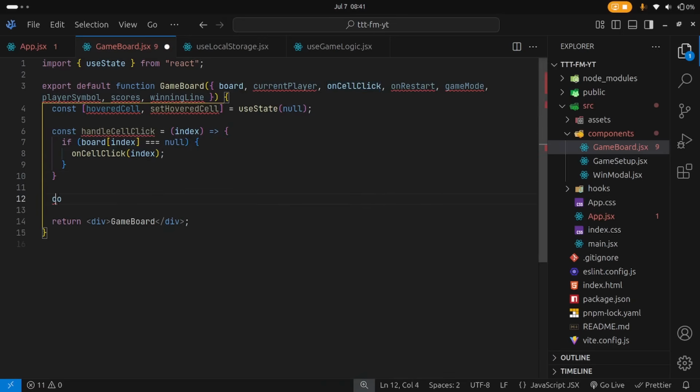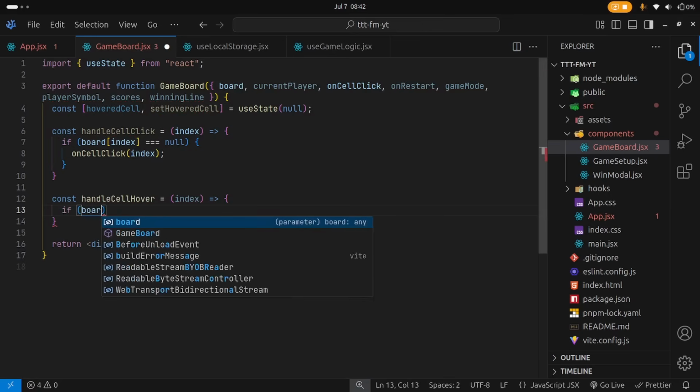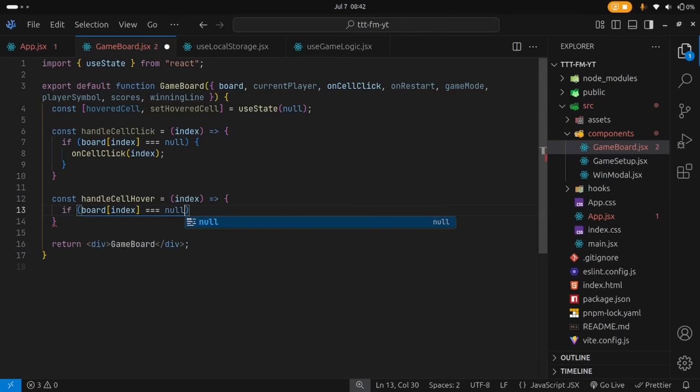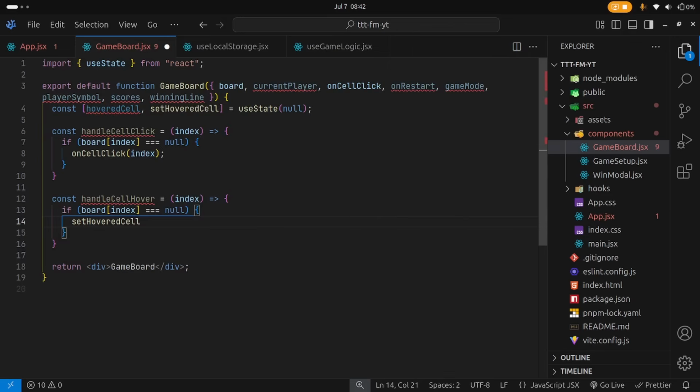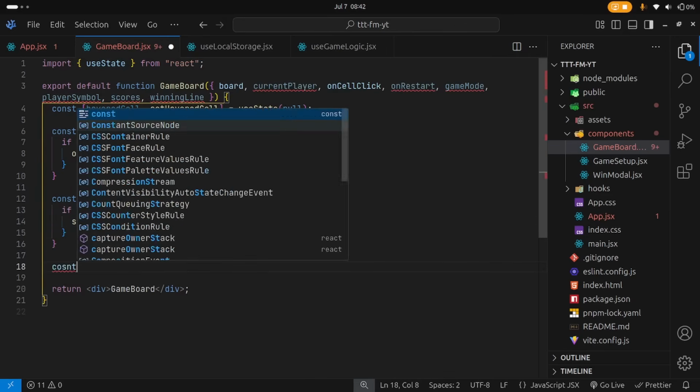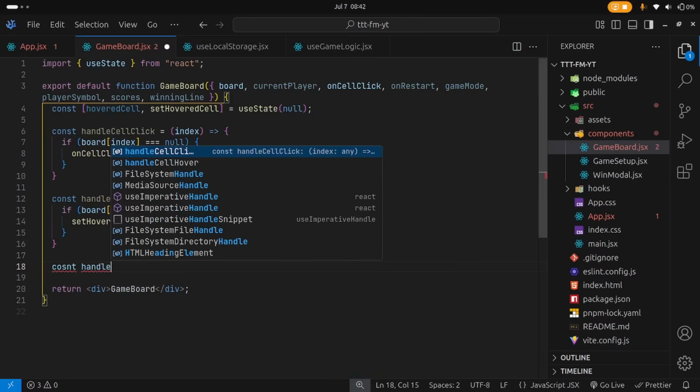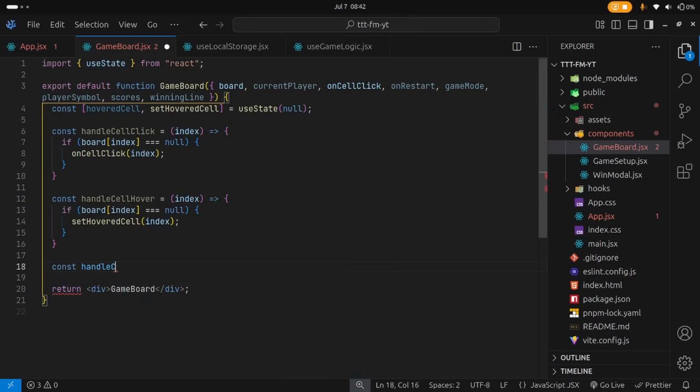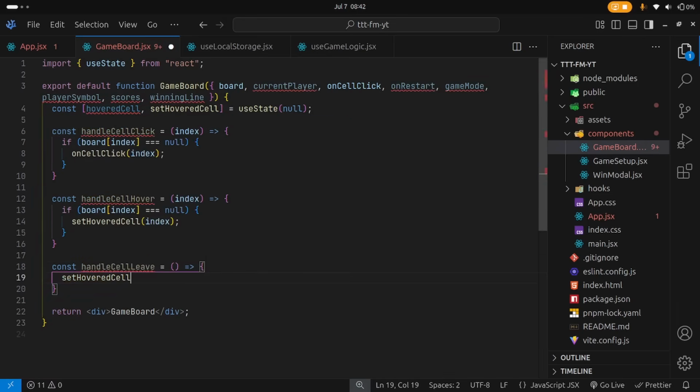And then below this we're going to have const handleCellHover. I'm going to pass in the index, and then this is going to say if board and then pass in the index as well is equal to null, then set hovered cell to the index that we're on. So basically add the hover. And then const handleCellLeave, and this is not going to be taking anything. It's going to be an arrow function. Then we're going to set hovered cell back to null.